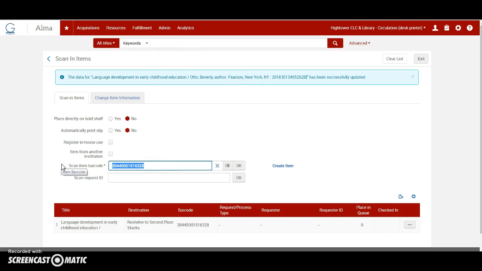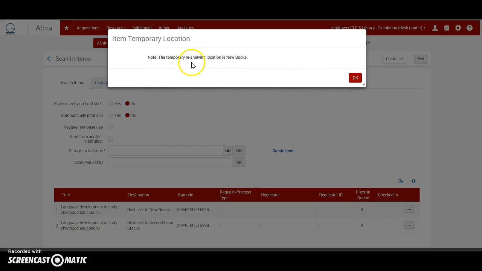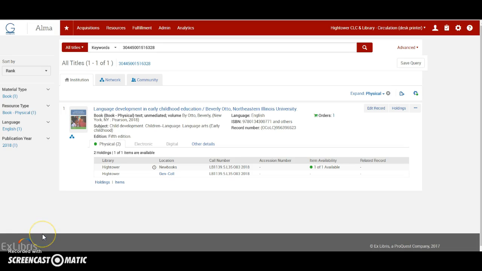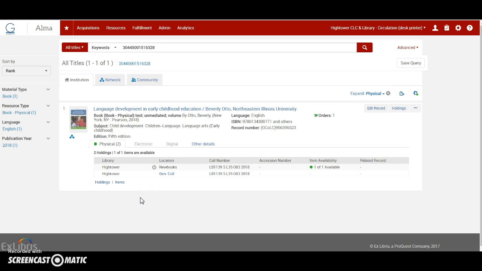And actually, I will have to scan this in again. It'll tell me the temporary reshelving location is new books. And on the all titles page, you see the permanent location, and then above that it's got the temporary location, and it's kind of grayed out. But now it says one of one available. And also, as soon as you scan the item in, it also changes the status in Primo. So instead of saying transit, now it says item in place, and it also says loanable.